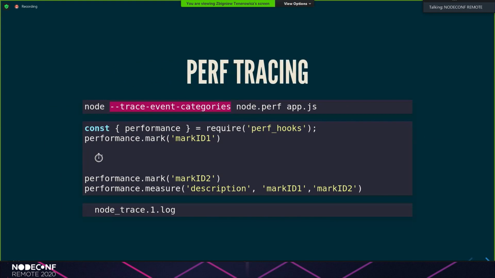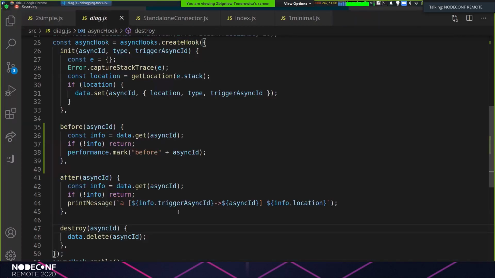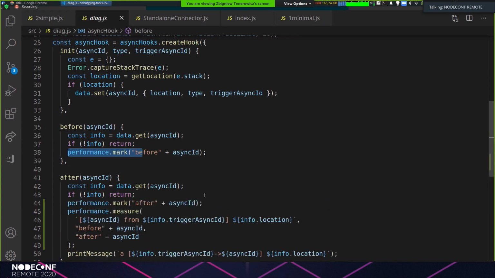Okay, yeah. So I'll get there in a moment, but now, see, on before, I'm marking the moment when it happens, and then let me write a bit more code here. I'm also marking the moment when the function finished, and then measuring it. So there's all the identification info that we're also printing to the output, but then I have the before and after passed into measure, and this is going to produce a nice log file. Let's run it.